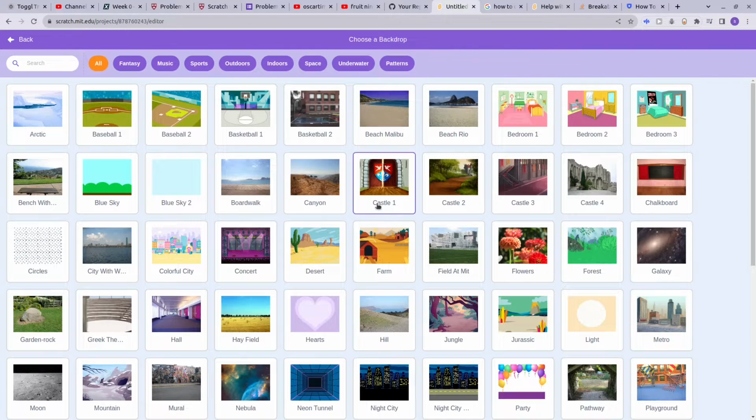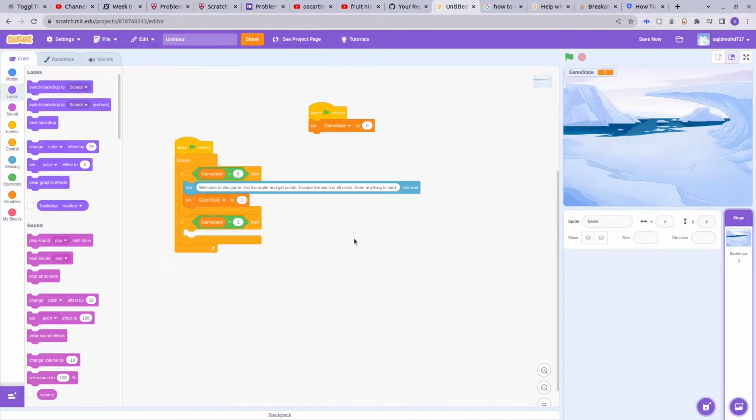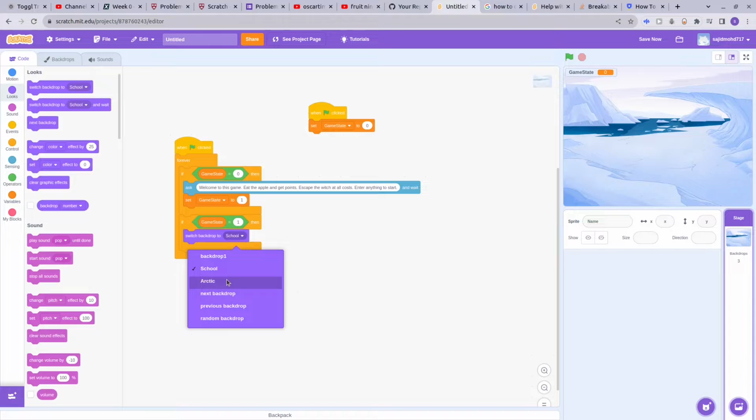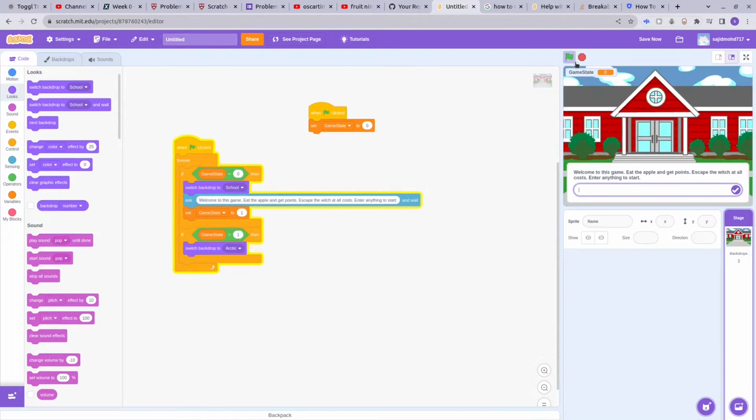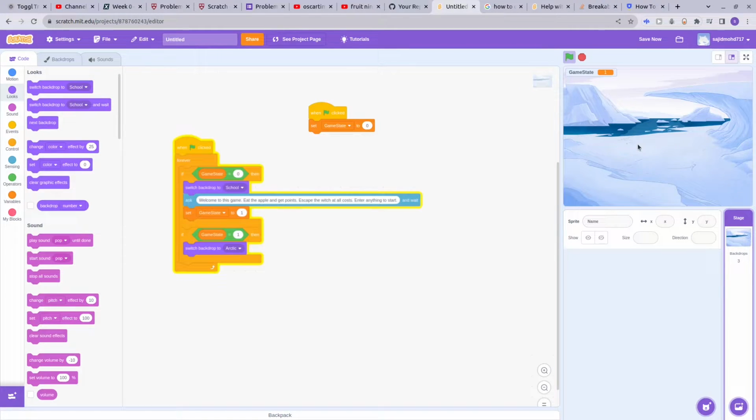So let's choose another backdrop for when the game has started. So we can use this. It's fitting with sharks, I guess. Okay, so if this is the case, then we want to switch the backdrop to Arctic. And if the game state is 0, we want the backdrop to become school. So when we start, it's going to be school, then when we enter something, it's going to be the Arctic.